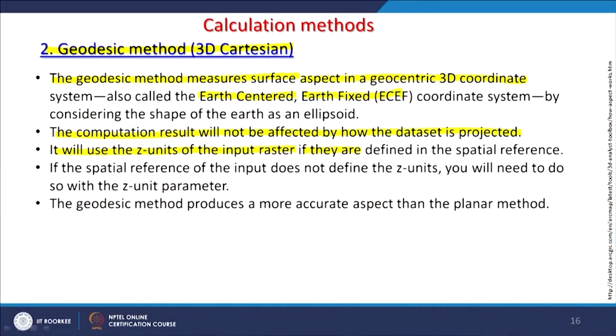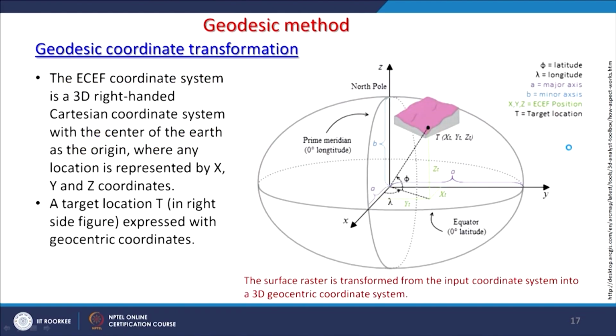It will use Z units for the input raster if they are defined in the spatial reference. If the spatial reference of the inputs does not define the Z units, one has to work with the Z unit parameter. The geodesic method produces a more accurate aspect than the planar method, but it will involve a lot of calculations.